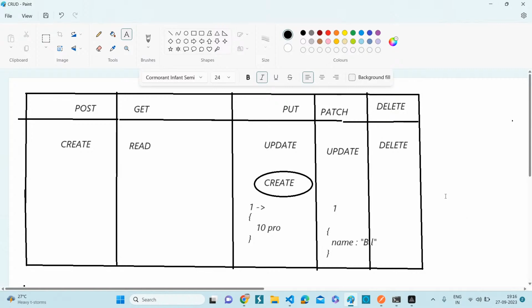Now, tell me. With put, we cannot update one property. Suppose you have 100 properties; even though you are not changing the value of all 100 properties, you should pass all the information. That is the headache in put.